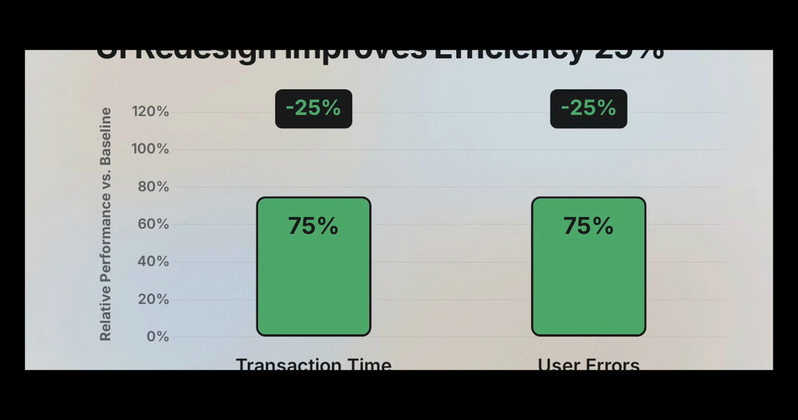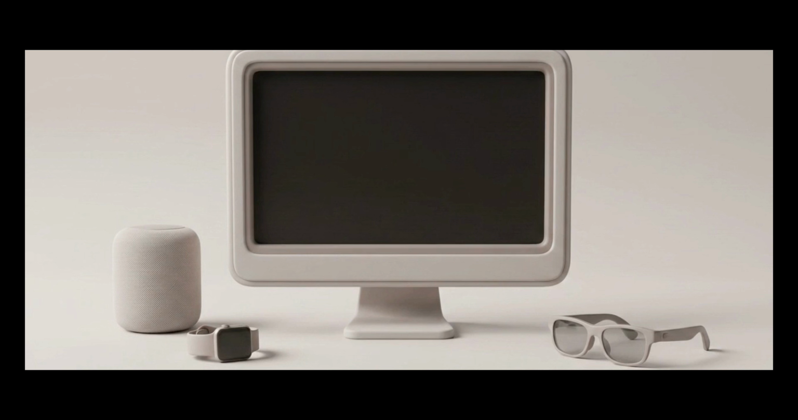By reformatting screens with human-centric layouts, workers are able to perform standard transactions in 25% less time. More importantly, they execute those tasks with 25% fewer user errors. These principles are now expanding far beyond the flat screen.